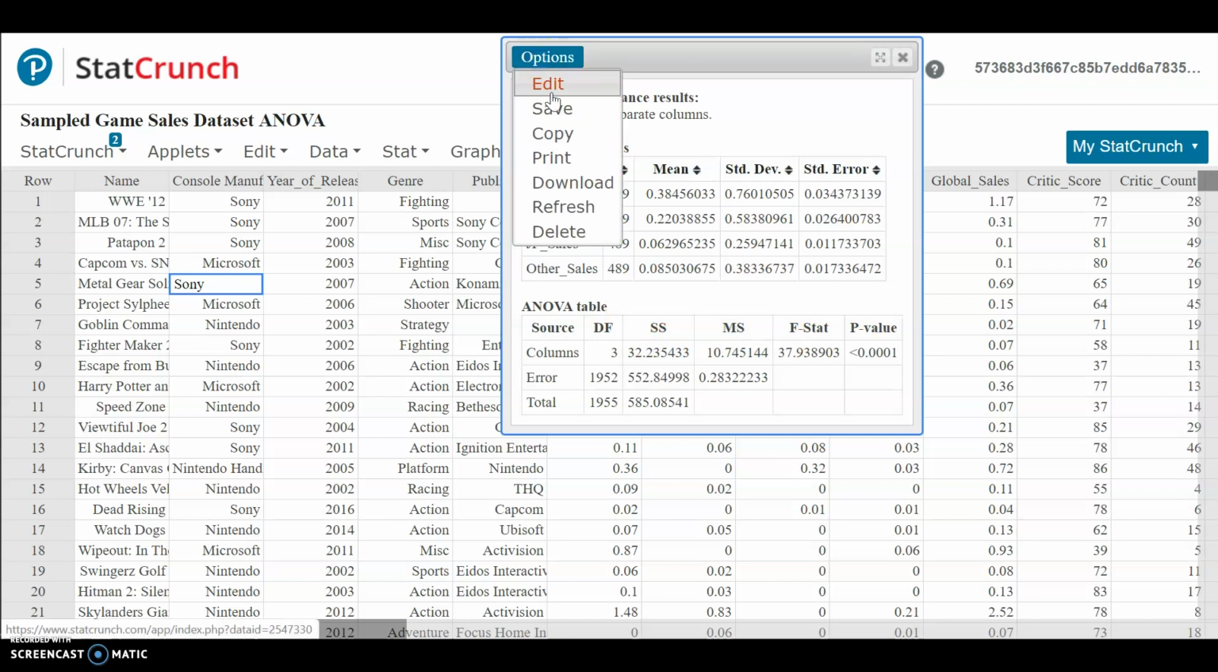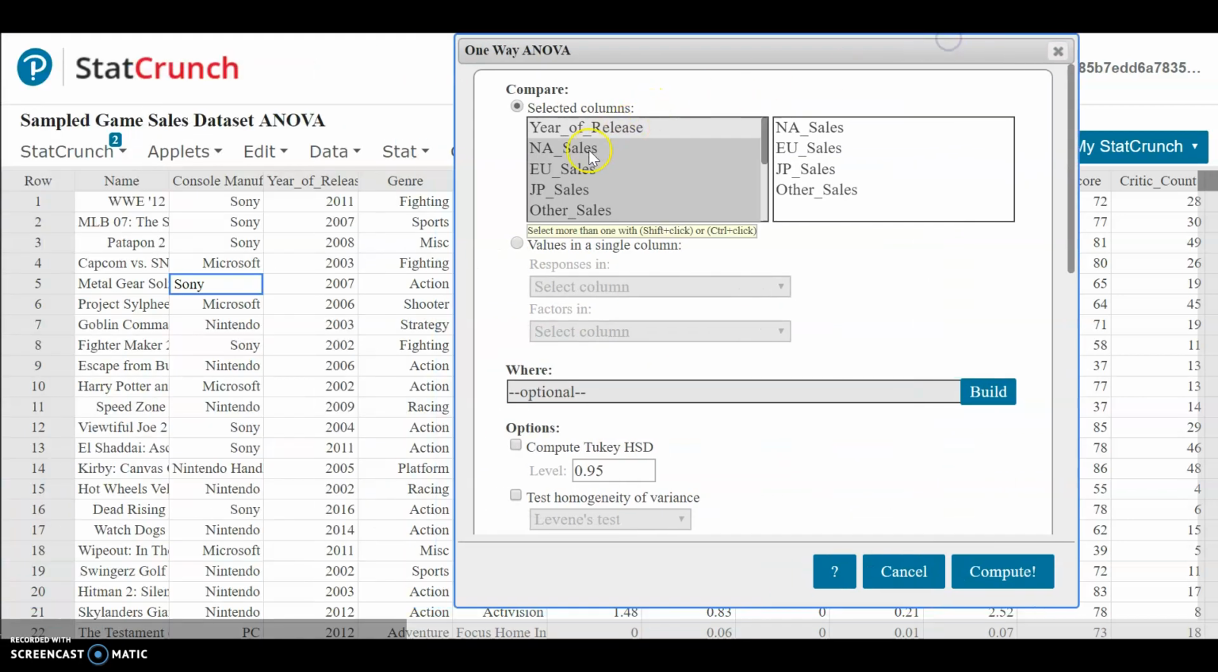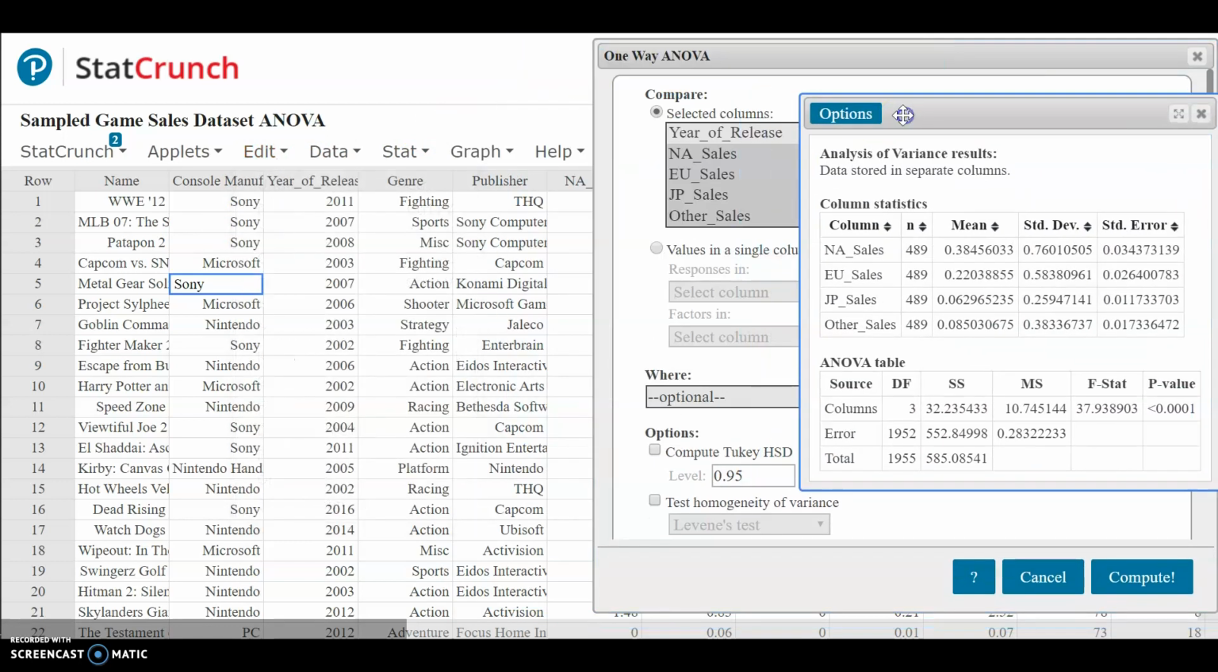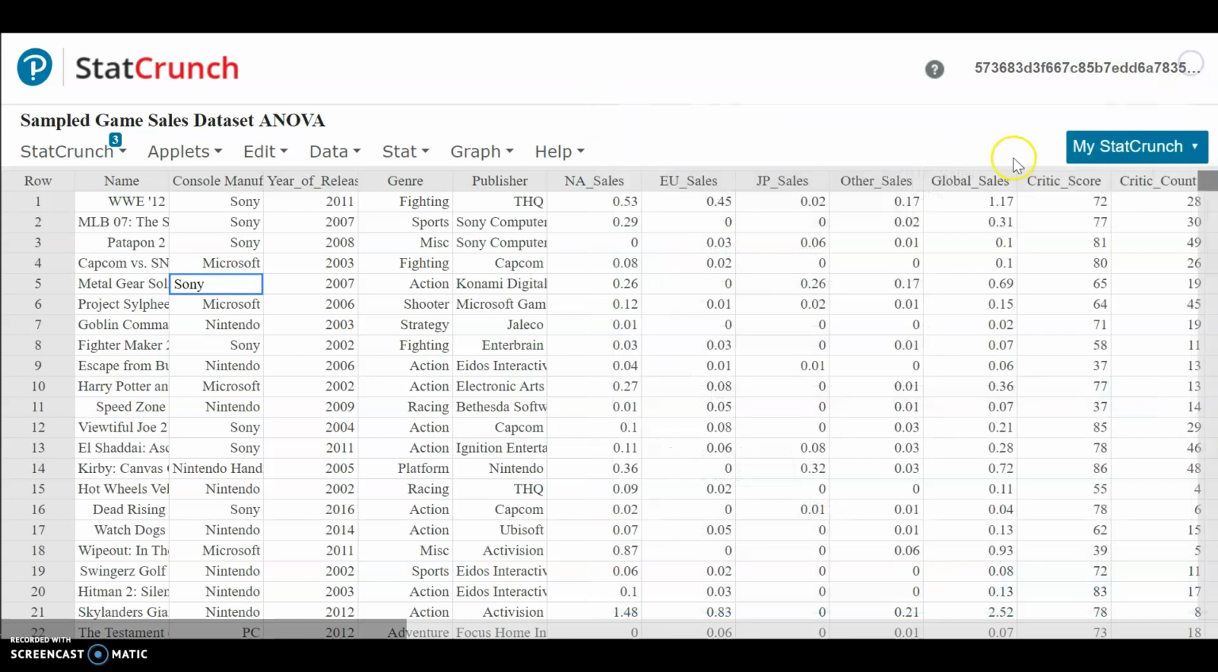The other way to set up ANOVA, let's say we want to compare the North American sales based on the console manufacturer. Let me just exit out of this so it's easier for us to see. Well, all the values for NA sales are in a single column, and then all of the console manufacturers are in this column. We want to be able to group all of the NA sales with Sony together and then compare those against the NA sales associated with Microsoft, Nintendo Handheld, and PC.